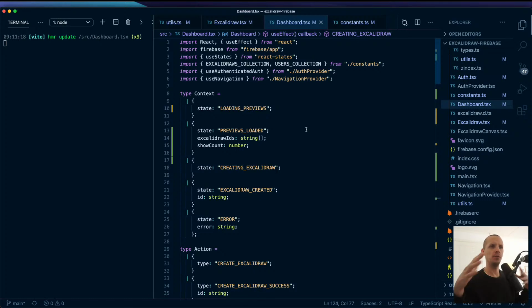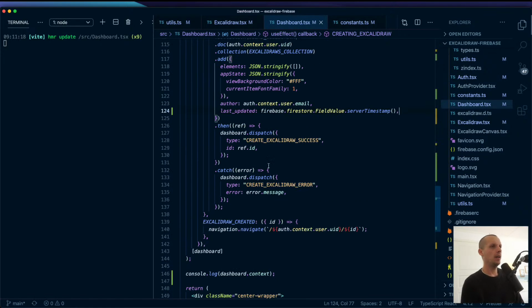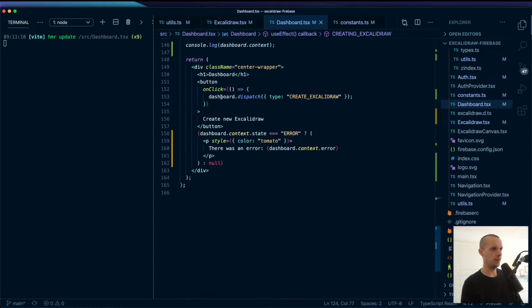It's still a proof of concept. So there are some Excalidraws here that won't show up, but you can still access them and update them, and then they'll pop up. Anyways, so what we're going to do is actually start to show these now. So we'll do create new Excalidraw there. If there's an error, we're going to show that error.